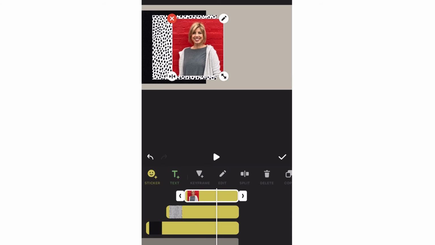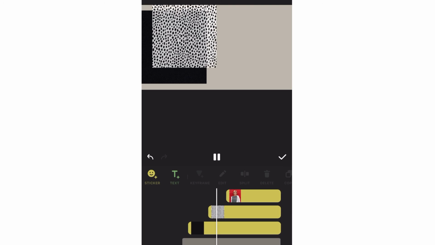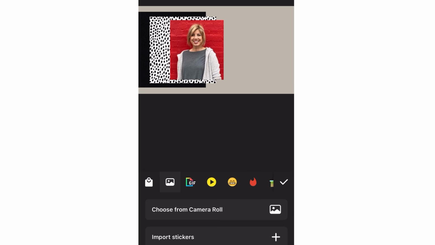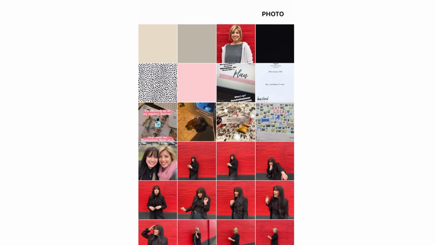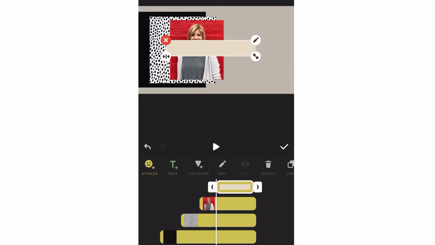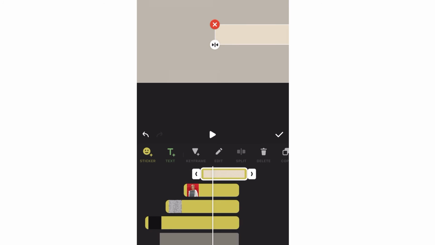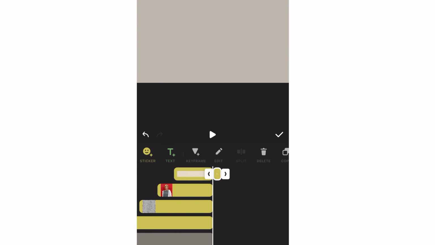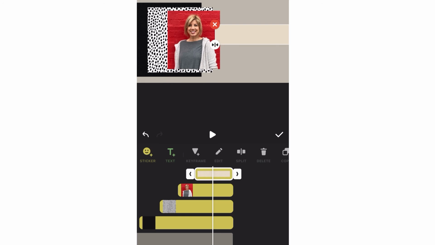So basically it's the same thing as we just did on that title sequence we created, but it's just using photos instead of stickers, but you still click sticker to get to your photos. And now I'm just going to choose a little rectangle of a lighter taupe shade and add that in. And repeat those same steps.